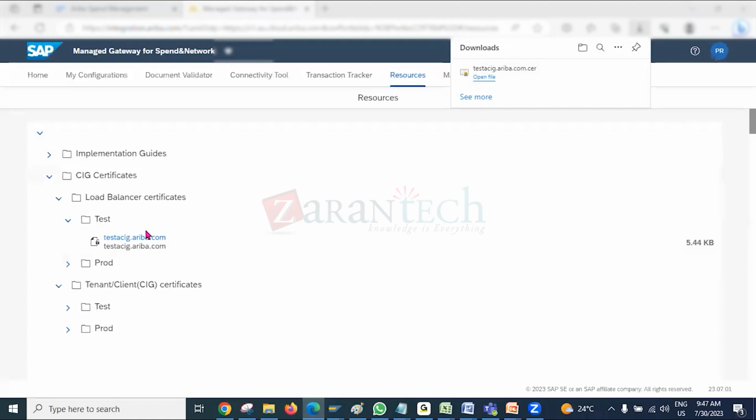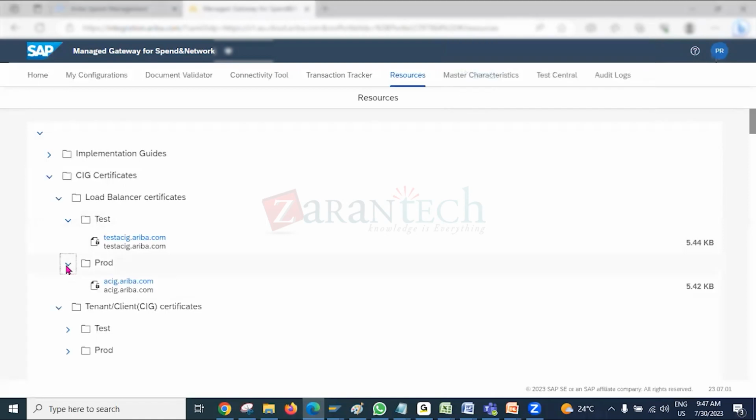Okay. So you can get the certificate for the test site from here, or even if you are expecting the production site, you can come here, and here also you can see you have the certificate for the production site. So depending on the requirement, whatever particular certificate they're expecting for the test site or the production site, you can get it from the CIG tool, from the resources.